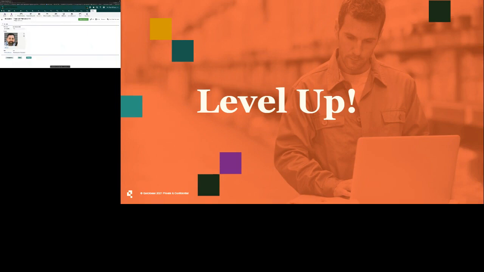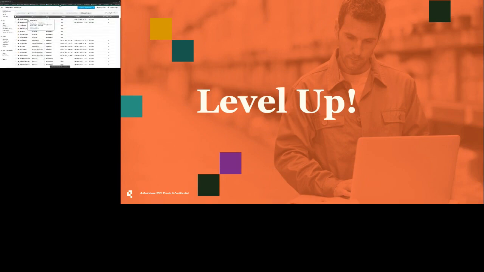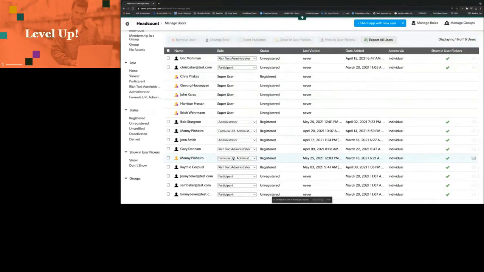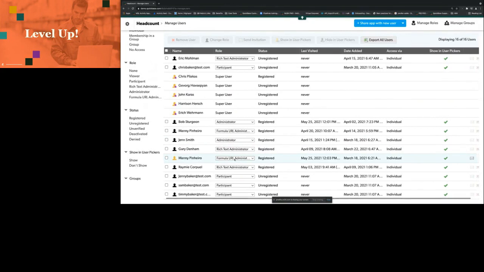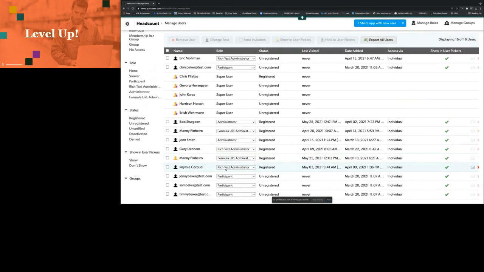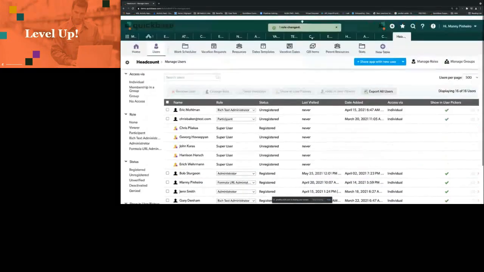Okay, so what I have here is, if I go into my users, I have a number of roles that we've created. So we have our formula URL role, and this is all the same for the application that is out in the Exchange. So the normal administrator is the role that Bob used to demonstrate the organization of the form. The formula URL administrator is the user that I was just using to show you the formula URL experience with those buttons and the multiple forms. And then we also have a rich text administrator, which is what I will change to now to show you some of the rich text that we have in this particular app.